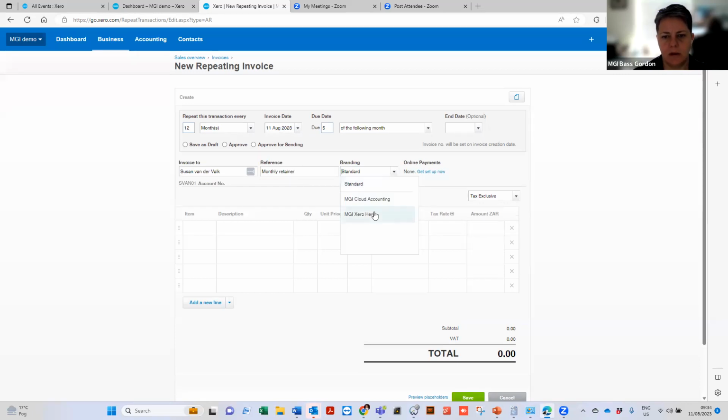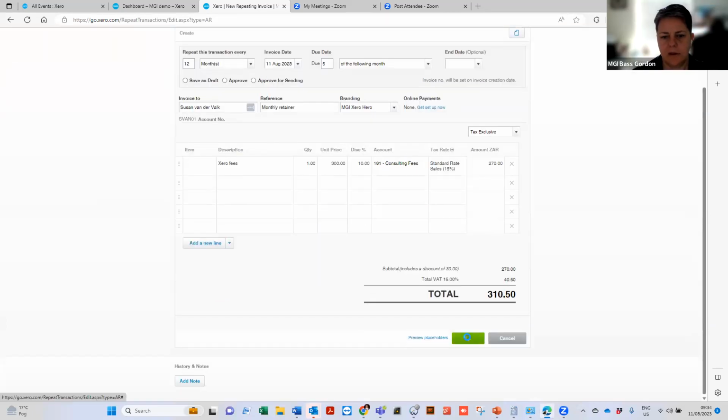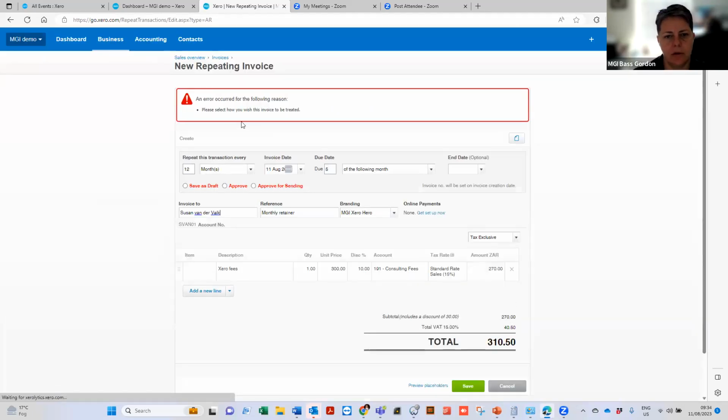We want this to be our Xero Heroes. And maybe this will be a consulting fee. That will then save. And then each month, as you hit each month, we want to save this as a draft. So this is quite important.